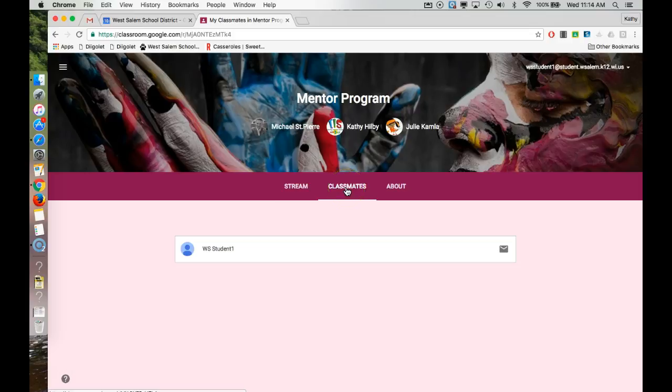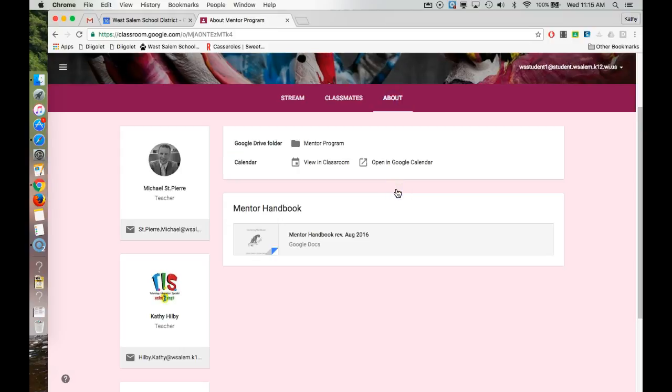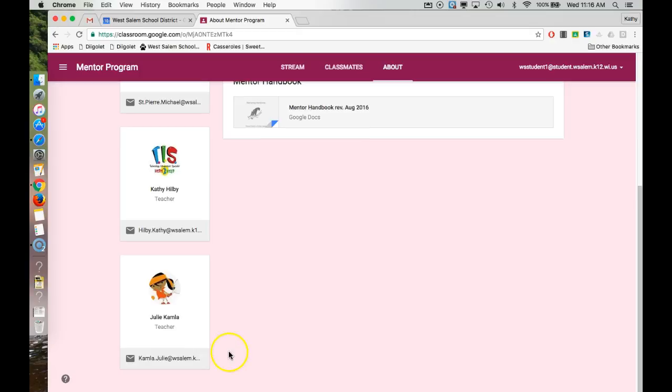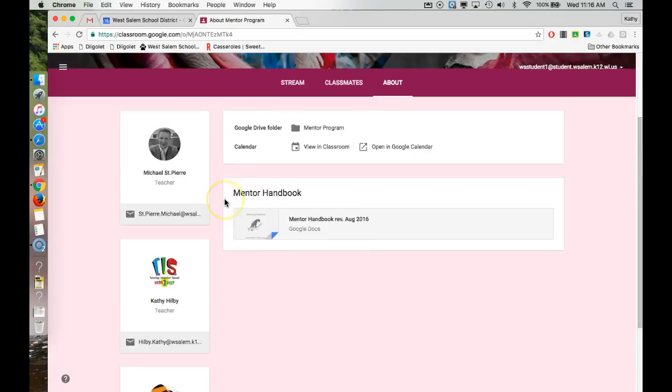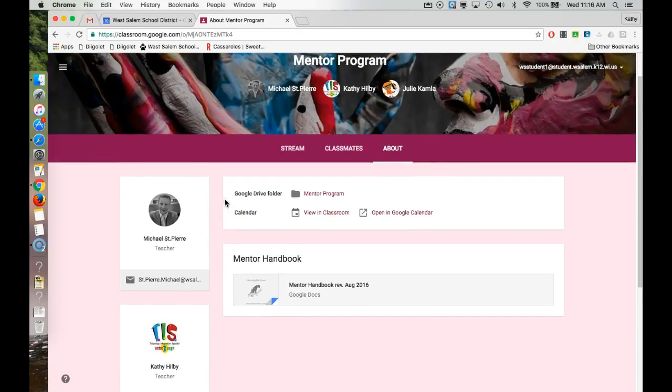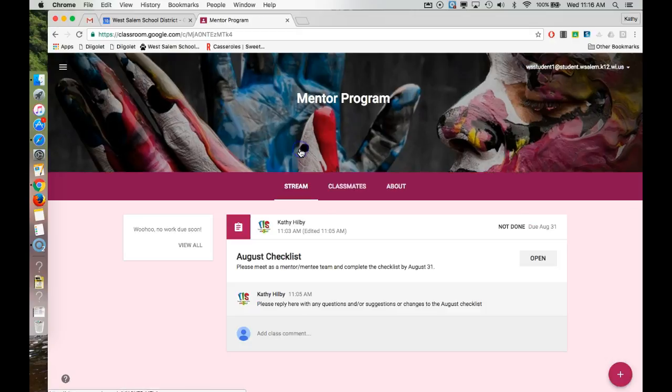The classmates will tell you who is enrolled in the class. For the About link, it will give you general information that you may want to refer back to. So in this case, the Mentor Handbook is available here so that you always have access to that. Again, it tells you who the co-teachers are and how you can email those people specifically if you'd like to. Back to the Stream again.